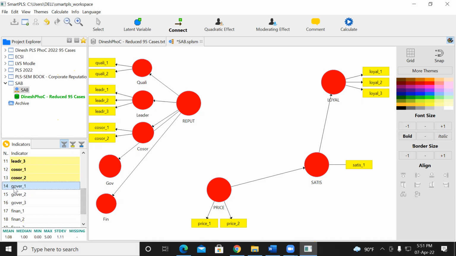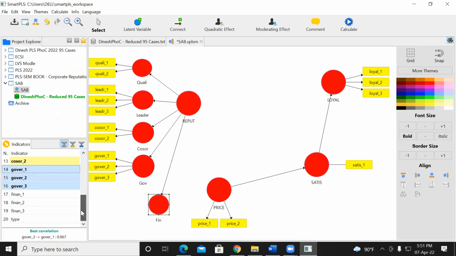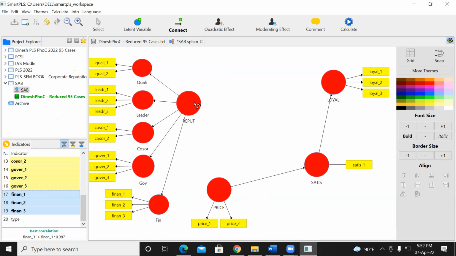Then governance, 1, 2, 3. Sorry. Finance, I have three. Right. Now I have created the dimensions. And I have another thing, I have to create arrow. Reputation leads to loyalty. That is also there. Reputation leads to satisfaction.